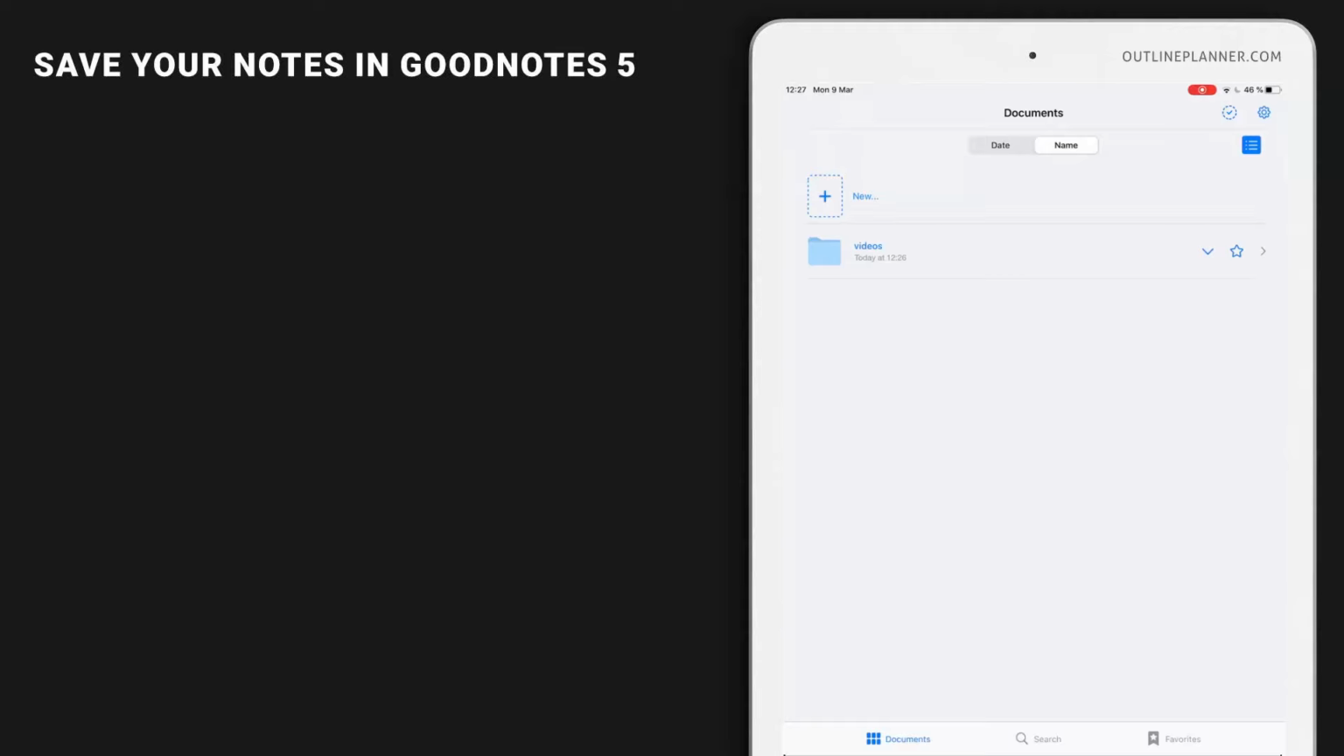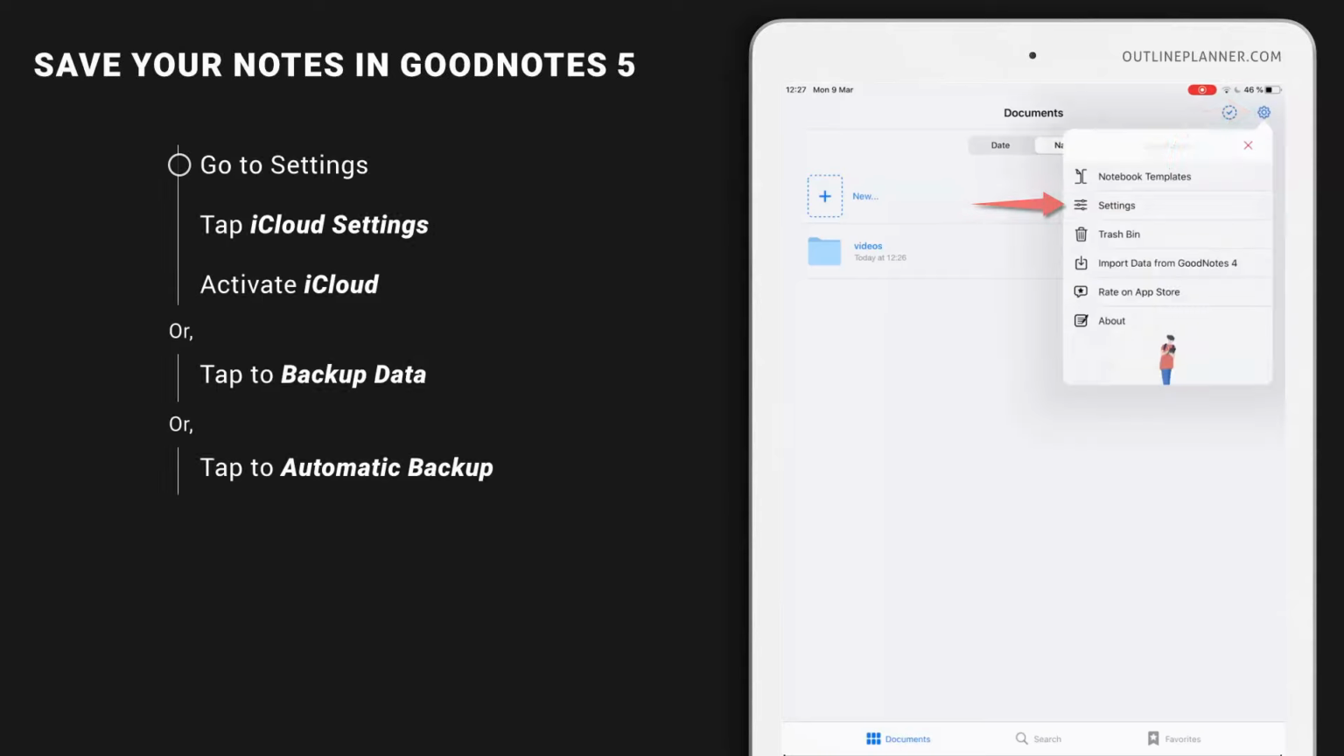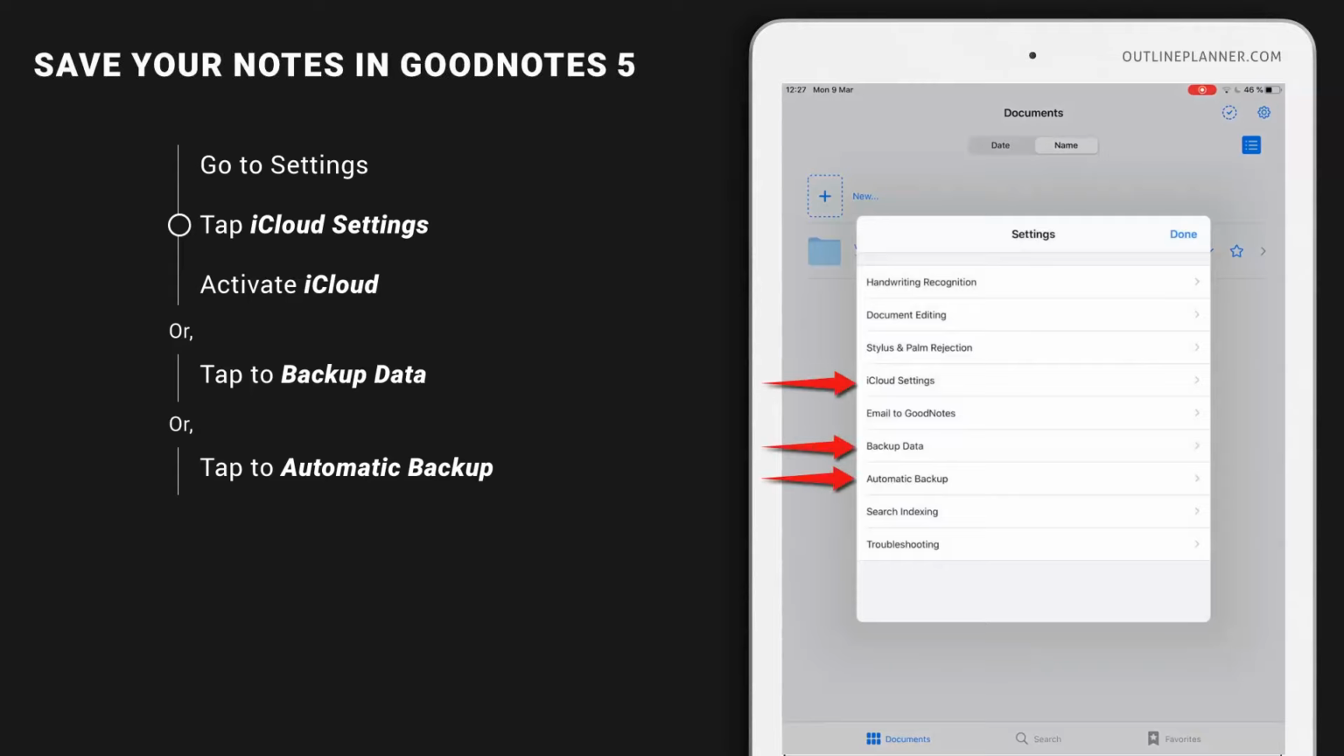Save your data and back up the notebooks you have created. I'm going to show you how you can do that in Goodnotes, as there are a few options available. Go to Settings, and from here you can choose between iCloud Settings, Backup Data, or Automatic Backup.